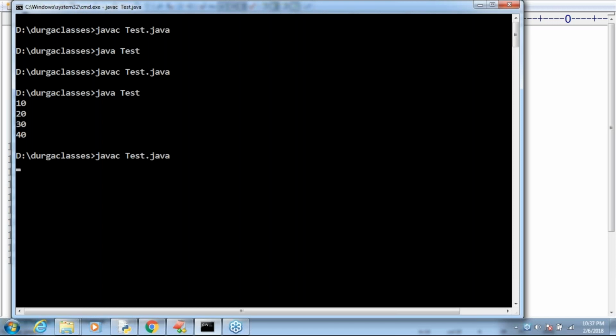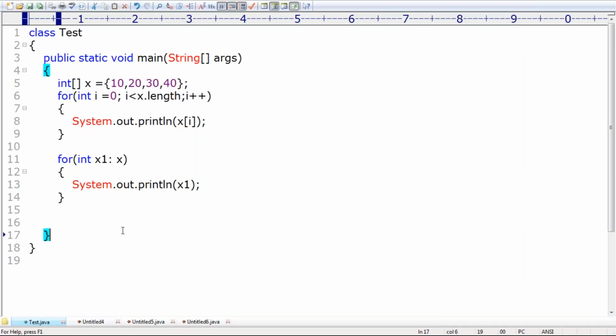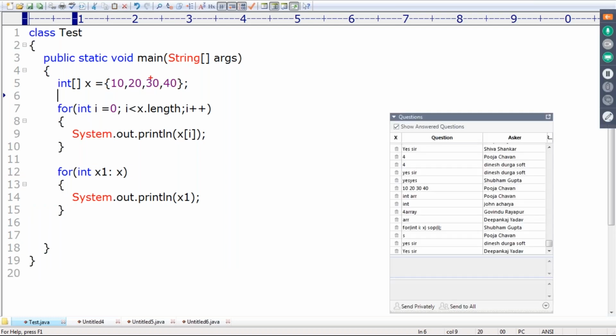Now observe. What answer are we going to get by default? Second time also 10, 20, 30, 40 is coming or not? Observe carefully. Yes, what is the problem? It is perfectly valid, right? Now my question is, normal for loop and for each loop, which is the easiest?